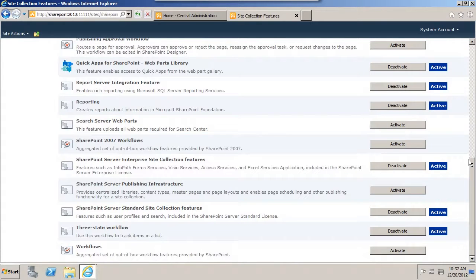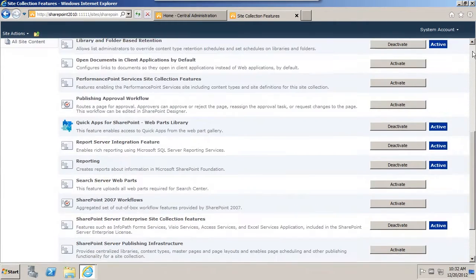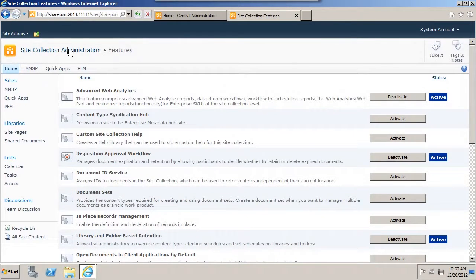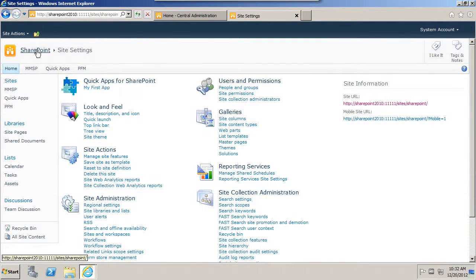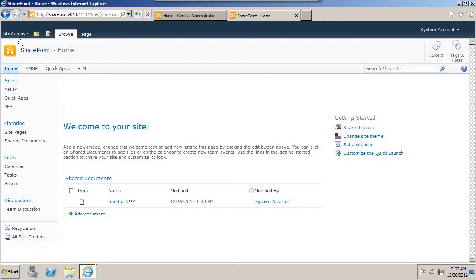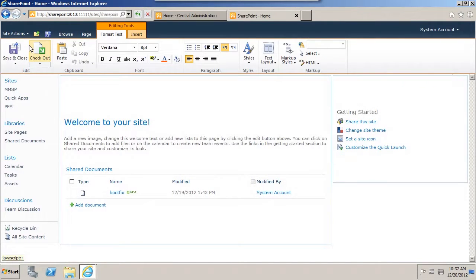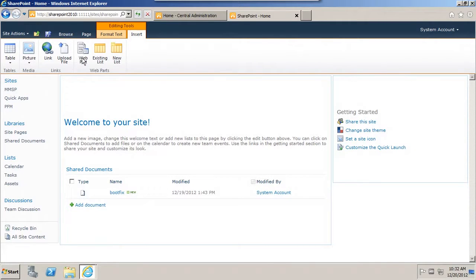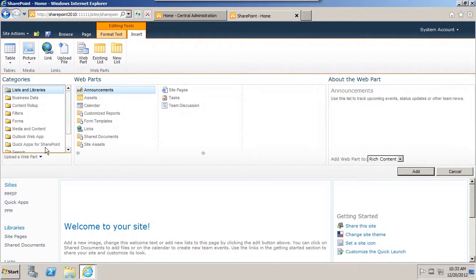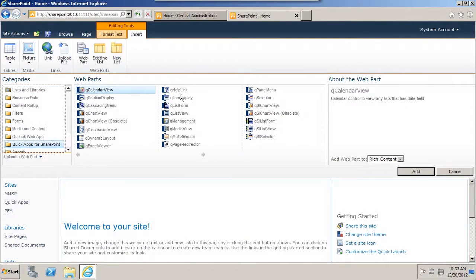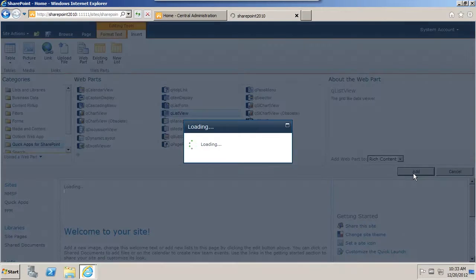And now let's go back to the site itself, and let's see how we can add web parts to the page. We'll quickly make sure that we see them in the gallery. So we'll go ahead and insert a web part, and we're going to look for QuickApps for SharePoint. We'll select that, and we'll make sure that we can drop one on the page, and now they're ready to go. They're ready to be consumed by the users.